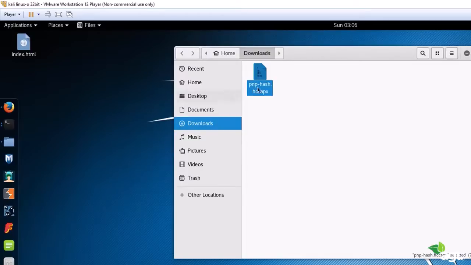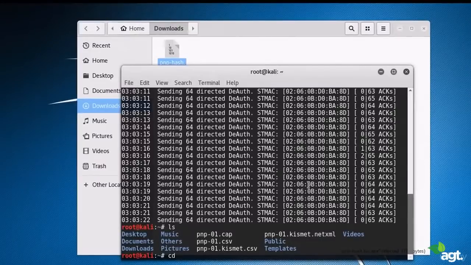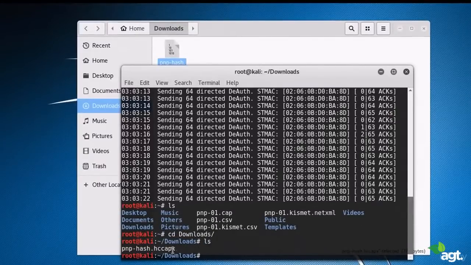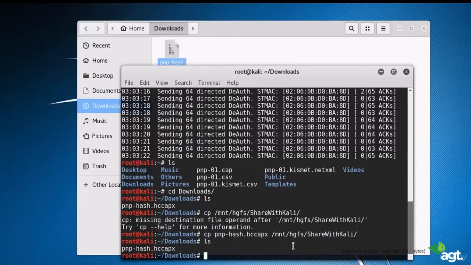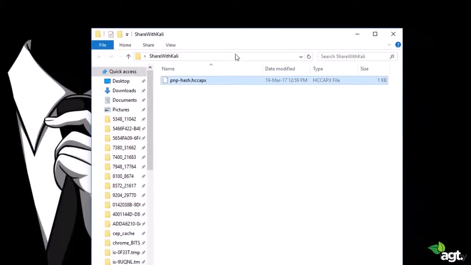So what I will do is I will send this file to my host operating system. For that I will make use of a shared folder. I will simply go inside the directory called downloads, and there we have a file. Now I will copy this file to mount, then hgfs, then the shared folder, share with Kali, and now this file will be shared to my host operating system, and there we have it, pnphash.hccap.